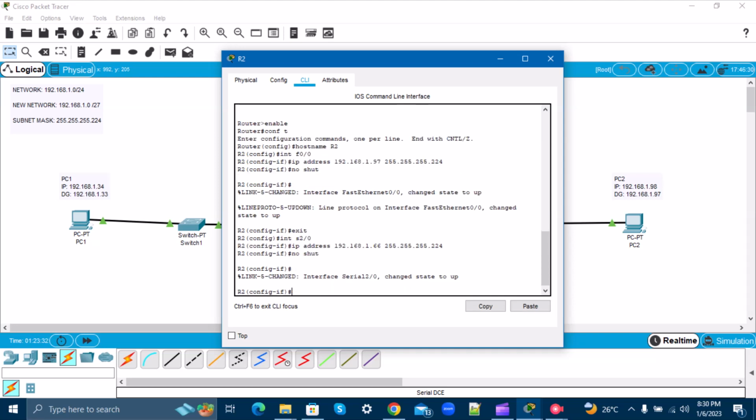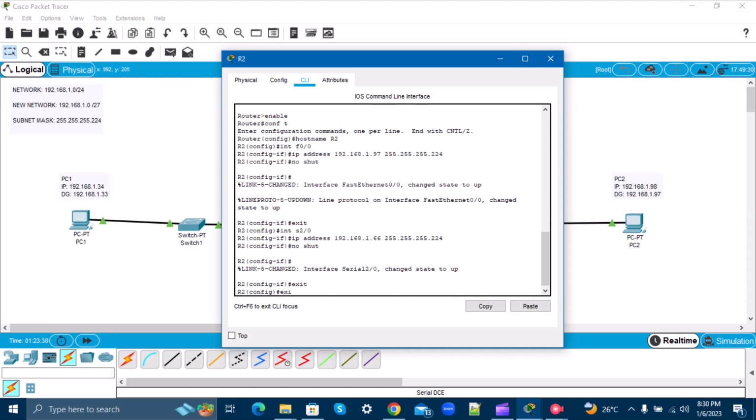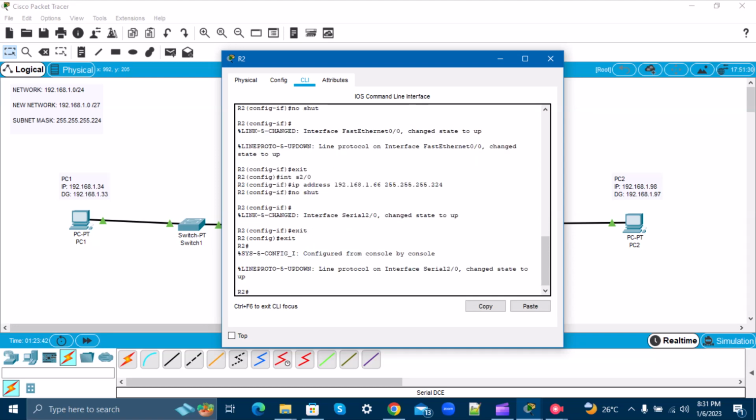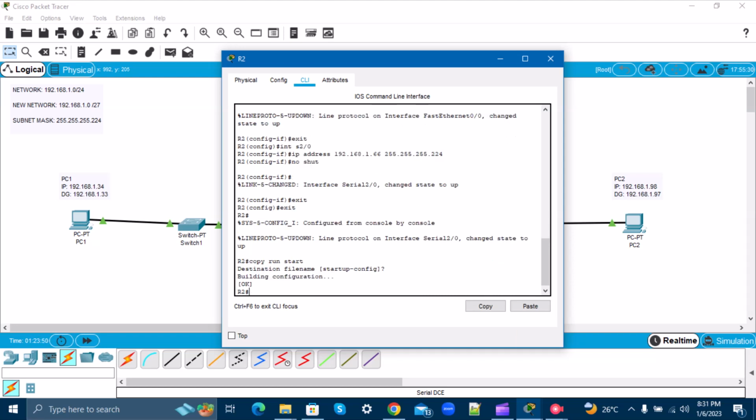Enter. And we're going to go no shut again. Enter, enter. And we are going to go exit, enter, exit again, enter, enter. Okay, and let's now do the same thing as copy run start, enter. Great. So we are on OK there. Okay.